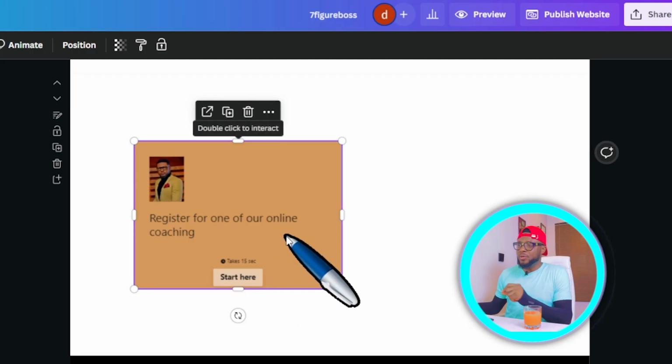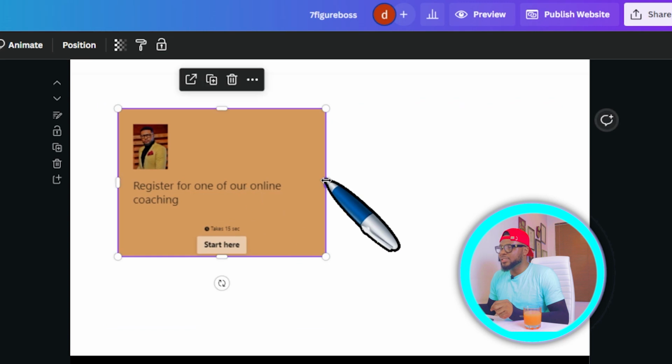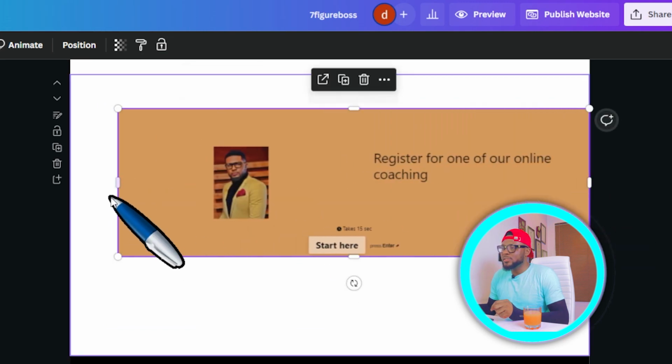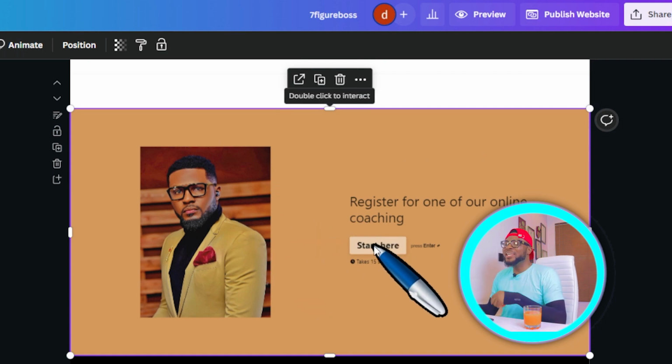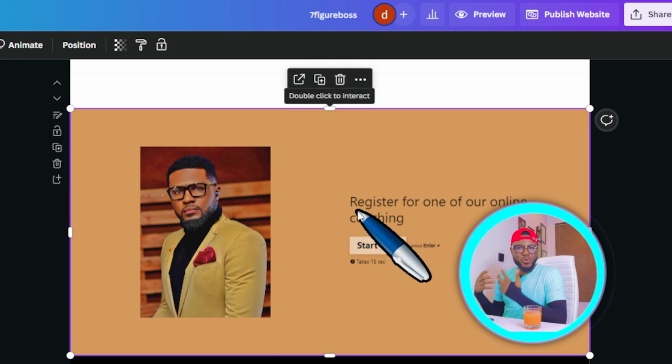So now that we have it here, you're going to go ahead and make sure that you resize it to fit our website. So we're going to do this like so. So now we have our form ready. Anybody can click on start here to start filling the form. It's quite amazing. And now let me show you how to make clickable buttons.